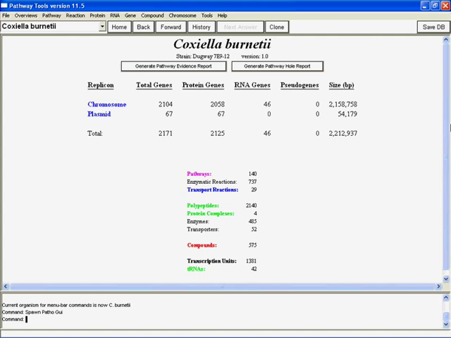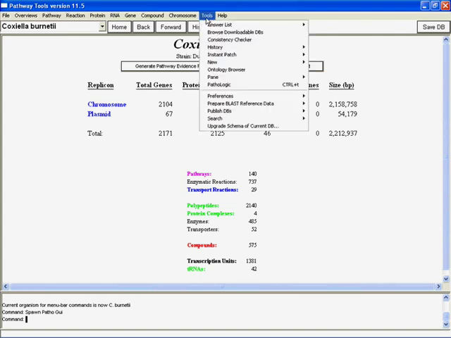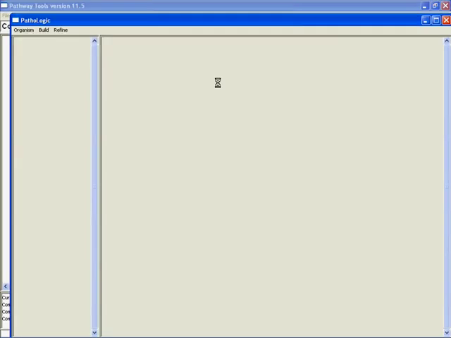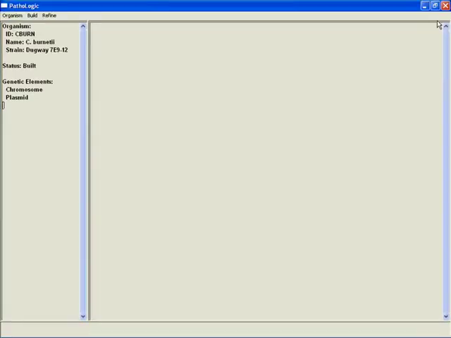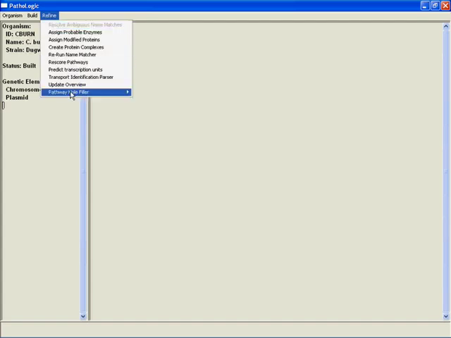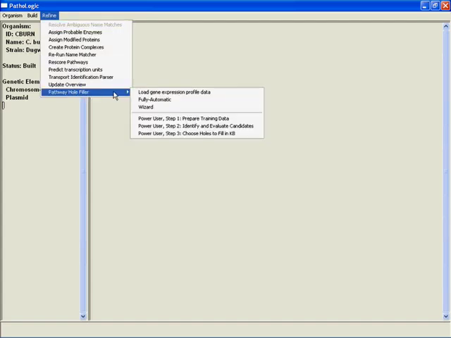Okay, so once again, we're on our database here, Coxiella burnetii, and we're going to go up and click on Tools and start Pathologic again. Just maximize that. And we're going to click Refine, go down to Pathway Hole Filler. Now you see here we have 3 options. The 2 I'm going to focus on here are Fully Automatic and Wizard. Fully Automatic is if you're just willing to accept a bunch of cutoffs, you're just going to take what it says. You don't want to manually look at the pathway hole filling.